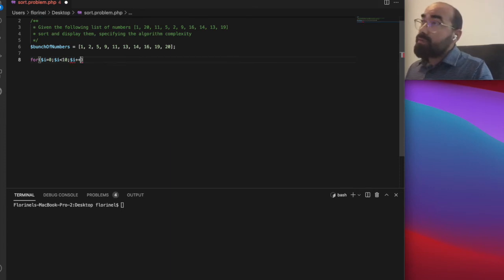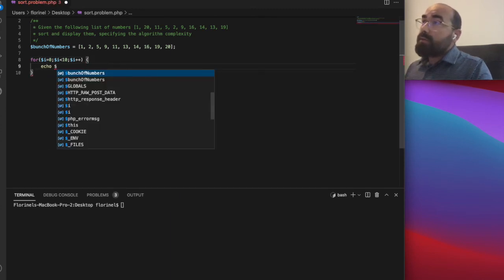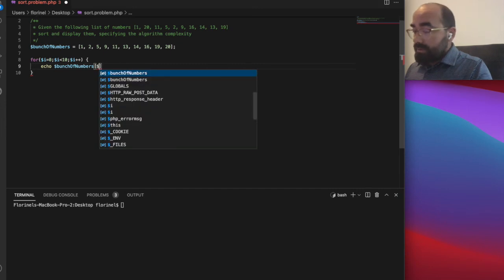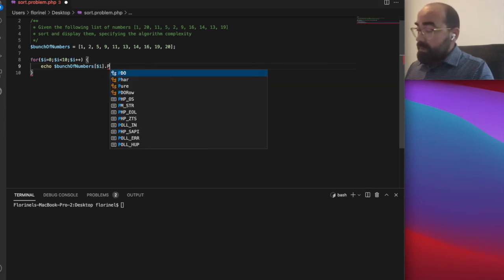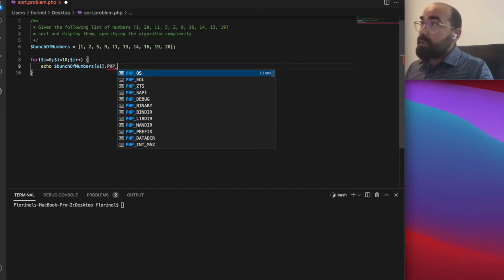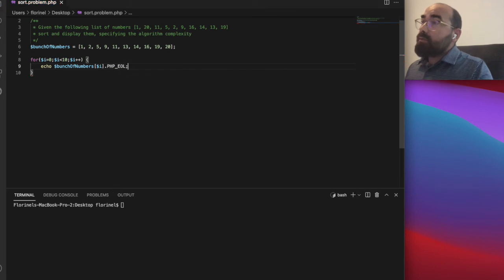And we increment the iterator, and then we can go with echo of the bunch of numbers at index i, and obviously we can add a new line. So we display them one by one, and yeah, this should look nice. Looks nice, very well. There should be a space here, and one here, and one here. Yeah, looks better now. Let's try to run it.